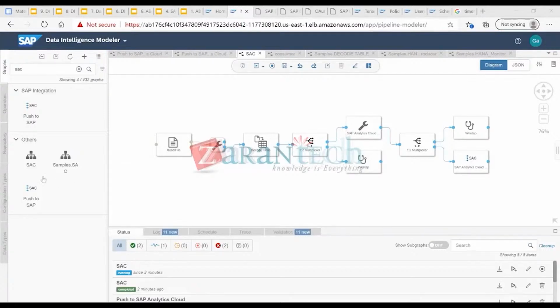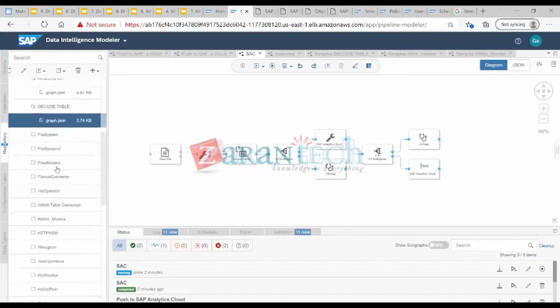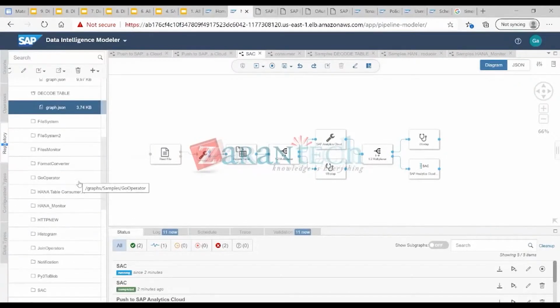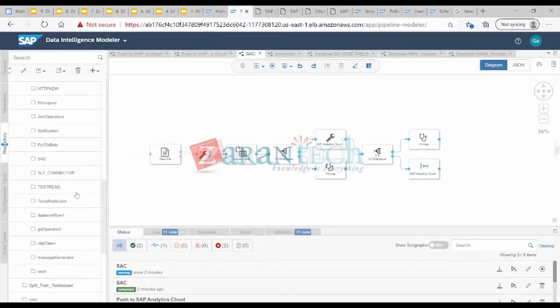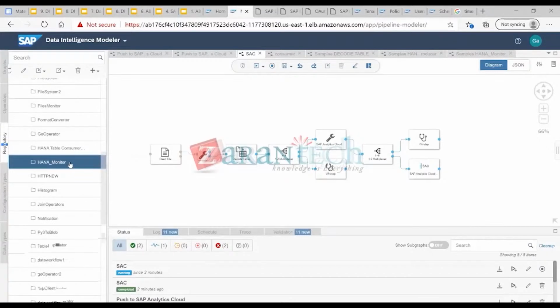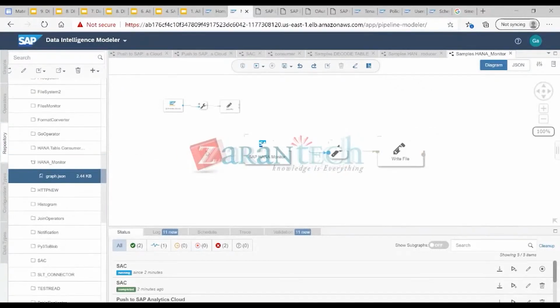So let me go to the repository. Let me go to the sample. So the SLT connector and all, we have already seen, right? Yeah, you have seen everything. Join operators, notification. HANA monitor has been informed. HANA monitor is shown. HANA monitor, yeah, I saw that yesterday. Okay.